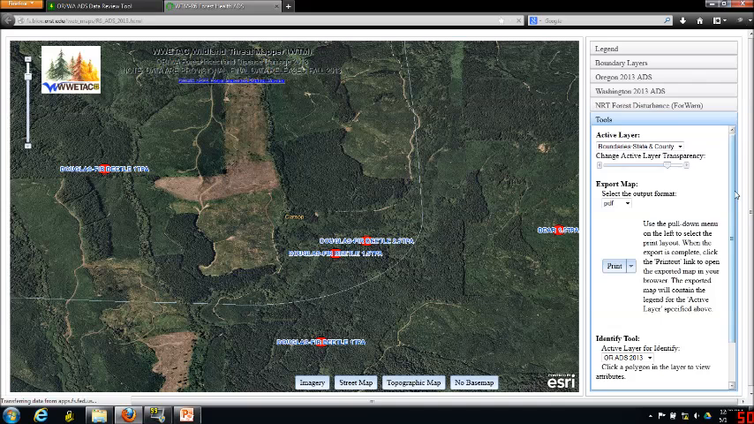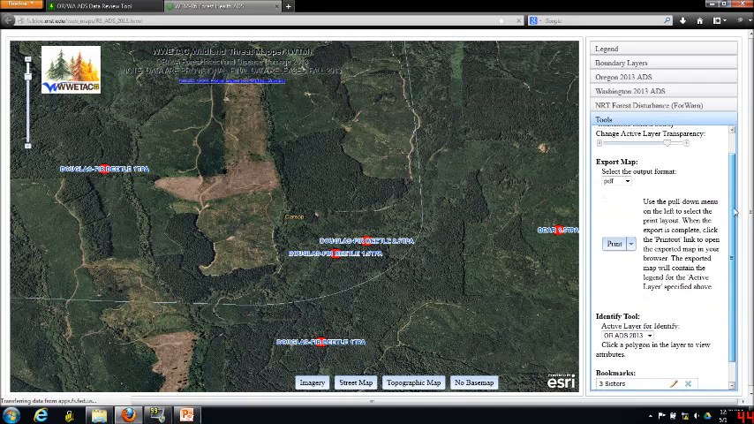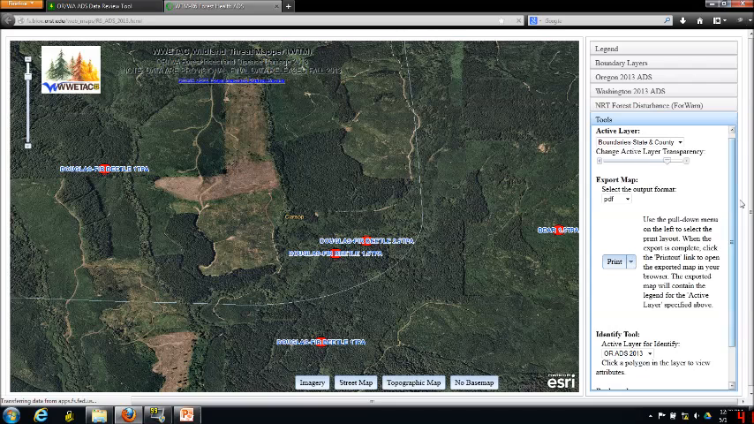And the next tool is an export map tool, and this is new for this year. This allows you to output as a graphics file a map that will display in your browser, which then you can download and store locally on your PC.